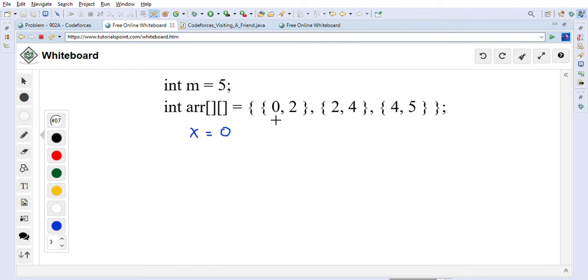Whenever we look at an entry, let's say for example this entry, this starting point should be less than or equal to x, so he can use that teleport. Because this 2 is less than or equal to 2, it means that he can take this teleport. Now he will reach 4. Now this 4 is less than or equal to 4, so he can again take this teleport to reach 5. So this is the approach we will take to find the solution.